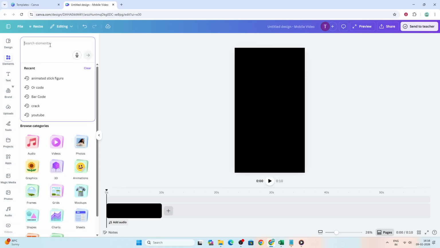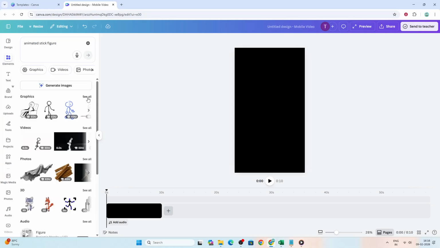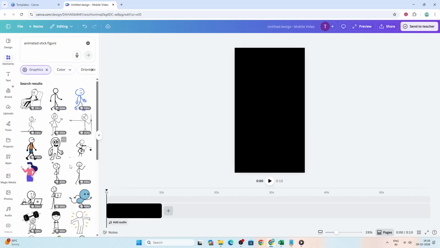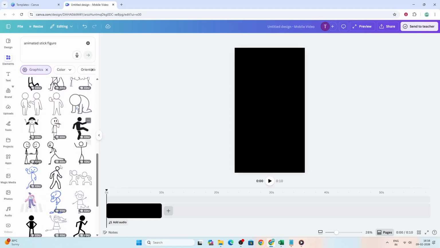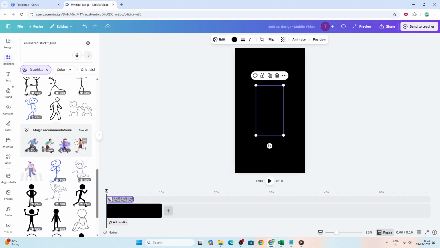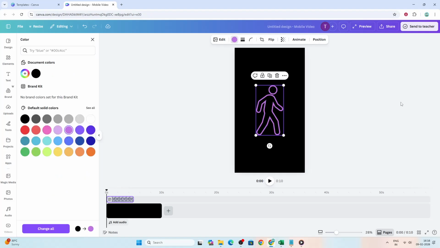Next, head to the Elements tab. In the search bar, try terms like animated stick figure, running man, or bouncing ball. Make sure you filter to animated results so everything you pick already has motion built in. As you browse, aim for a consistent look, similar line styles or colors, so your final video feels cohesive.